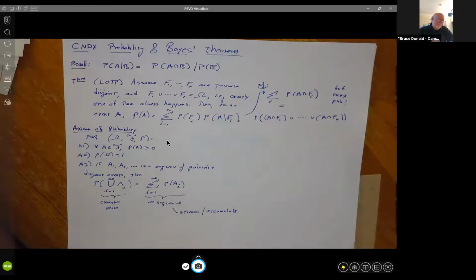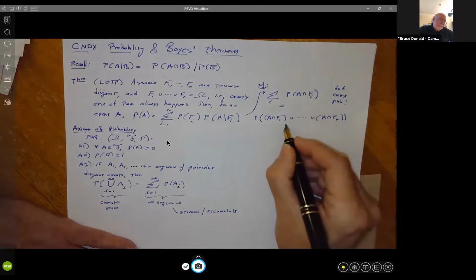If all the F_i are pairwise disjoint, then A intersect F_i, all those must also be pairwise disjoint. Yeah, that's exactly right. So let's write that down because that's the first key observation.